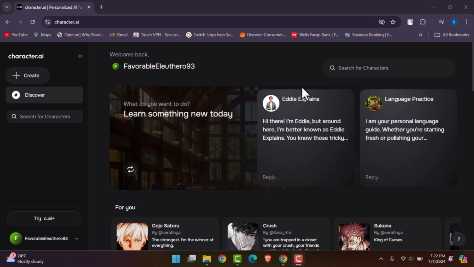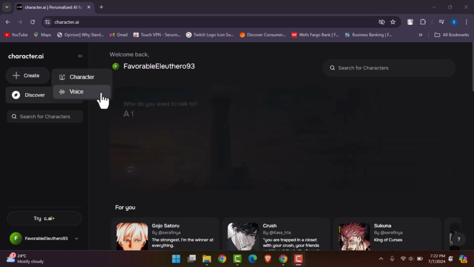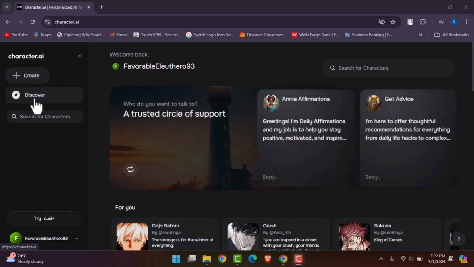Let's get into it. For that, all you have to do is access your browser, type in Character.ai and get into their official website. Right afterwards, if you look through the options available, there is a create option where we will be able to create our character and the voice. And we do have an option of discover, which won't let us create a group chat.